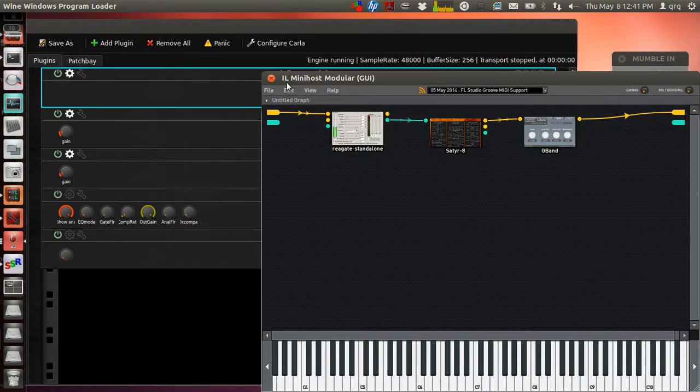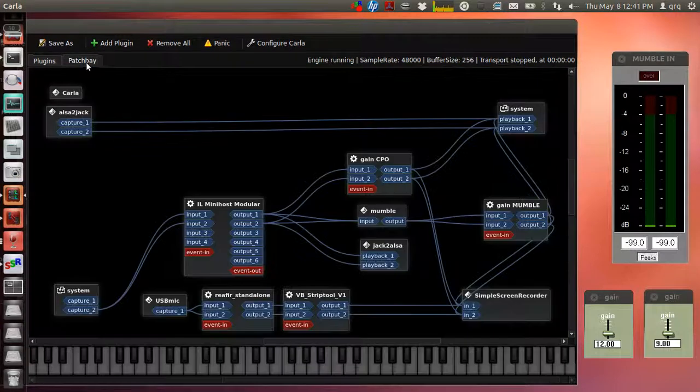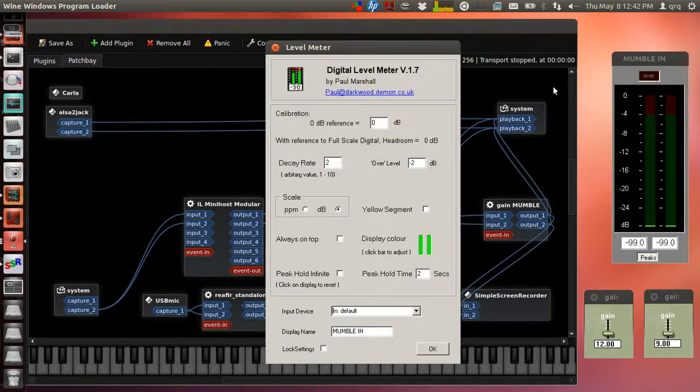Then the output goes there, goes back into the patch bay. From the output we're going to another gain control, which is another Windows VST plugin. Goes to the input of mumble. And as you look at the meter over here, we have this jack to ALSA, which is part of the KXstudio in CARLA. We're taking the output here going into this, which is the default input for this Windows program here, the digital level meter, which works pretty well.